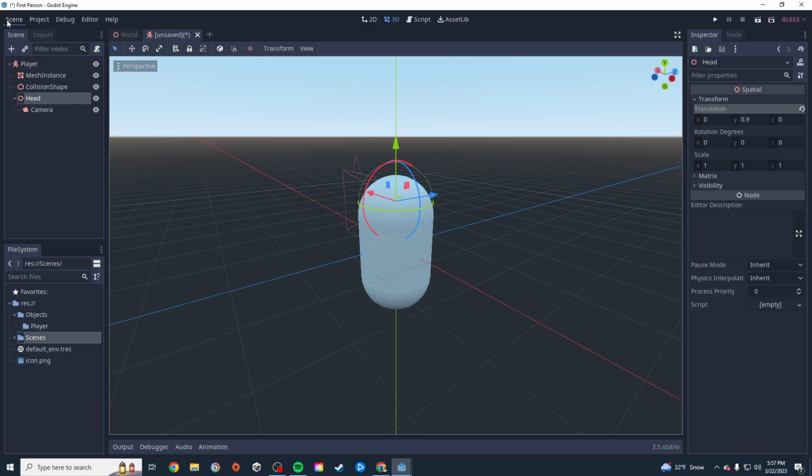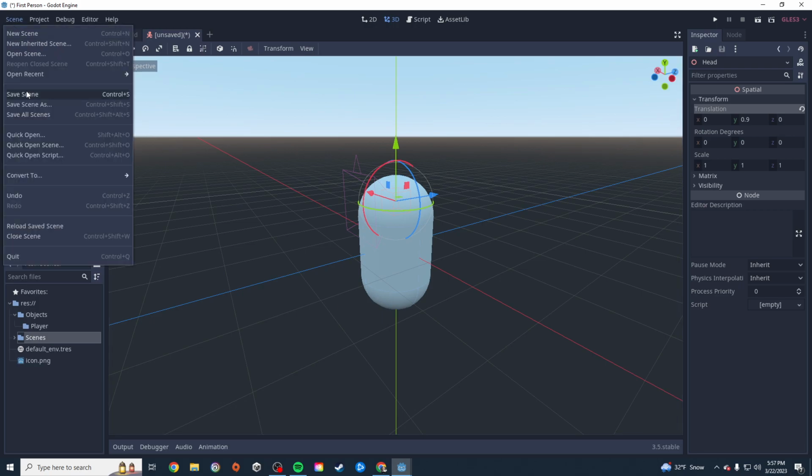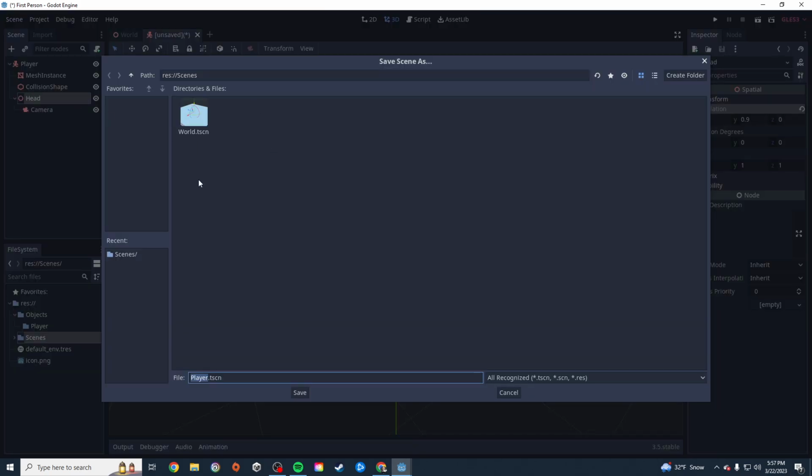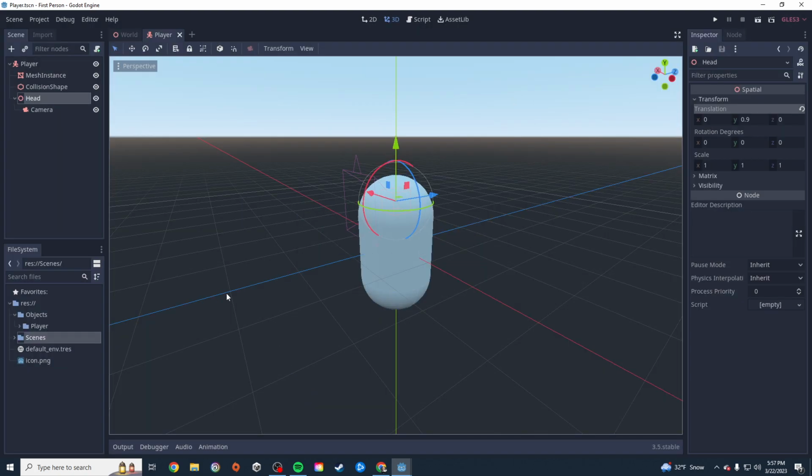Okay, now let's go ahead and save our scene. Let's put it into the objects folder. So let's hit the up arrow to go up to our objects, and let's put it inside of player and hit save. All right, so now we have a player scene and we have a world scene. Perfect.